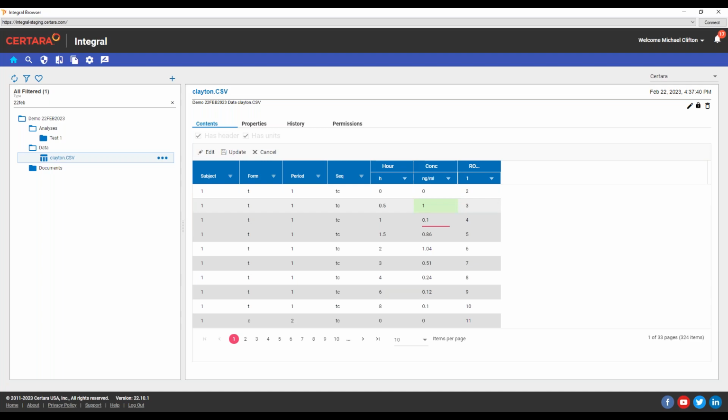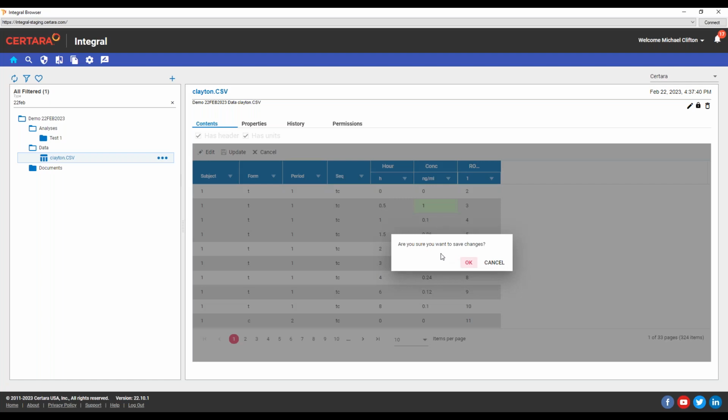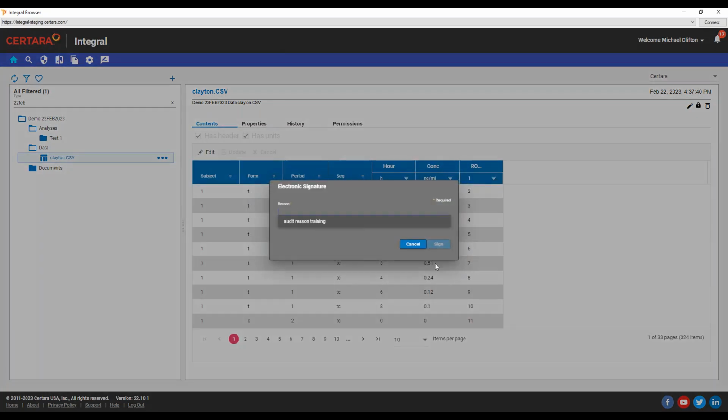So you can see this kind of highlights what cells have been updated. And then I'll select update here. It'll ask me if I'm sure I want to make the changes. I select OK, and then it asks for another electronic signature. And then in this case, I'll say manually changed one of the cells.